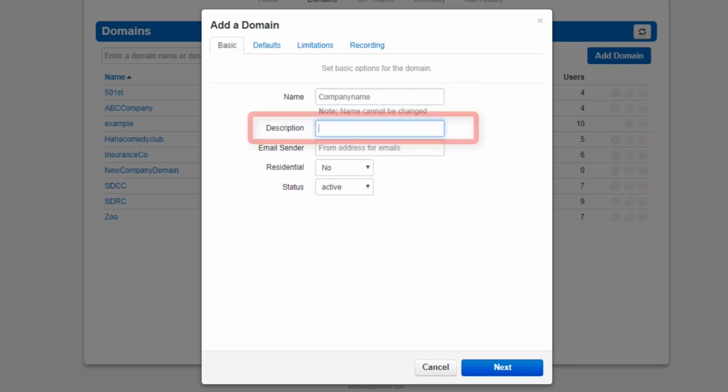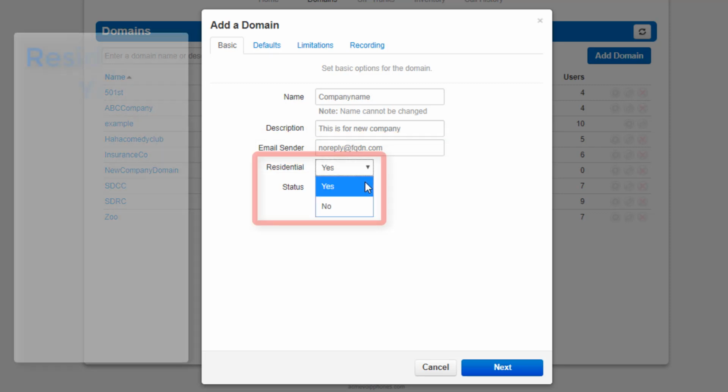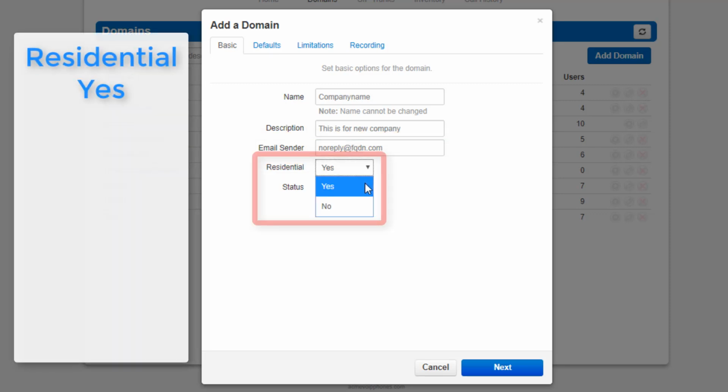Under the name field is the description field. Here we can add a description to our domain in order to help find this customer or give details as to why the domain was created. The email sender field is the email address that is displayed when a user on the domain receives an email from the phone system. The residential drop-down allows you to configure a domain as a residential domain or an enterprise level domain.